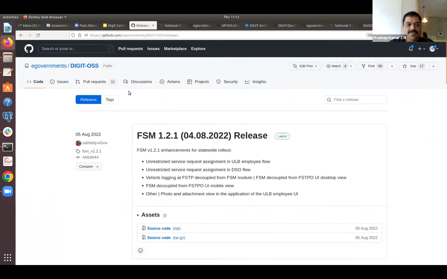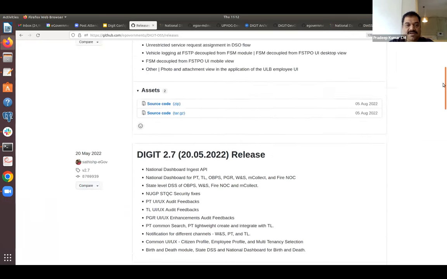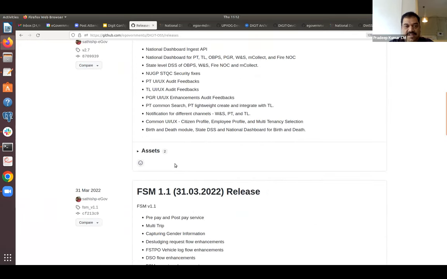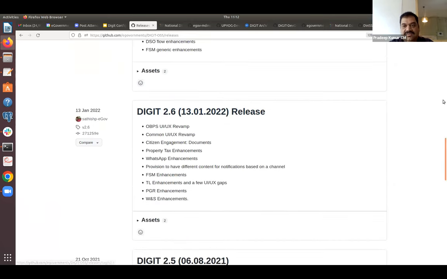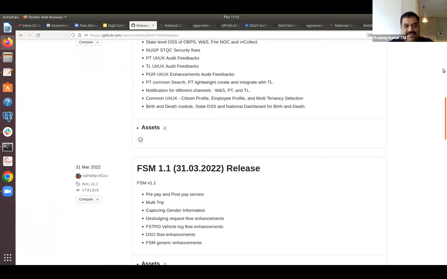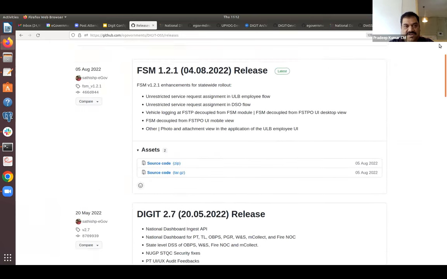Let's assume you are on some older version, you need to upgrade in sequential order also. That is important. If you are on 2.6, you need to upgrade it to 2.7 and then go further. That's how the process is.